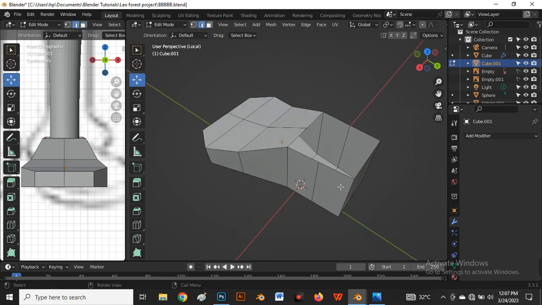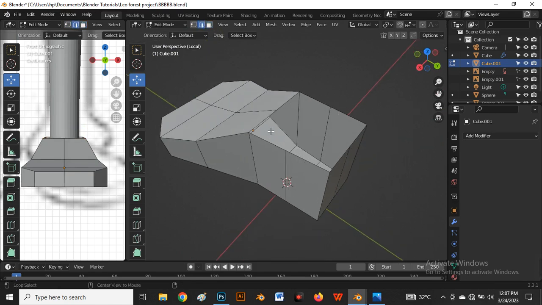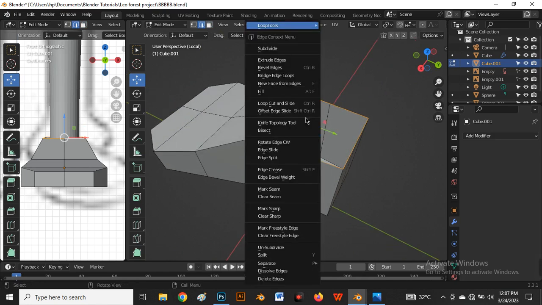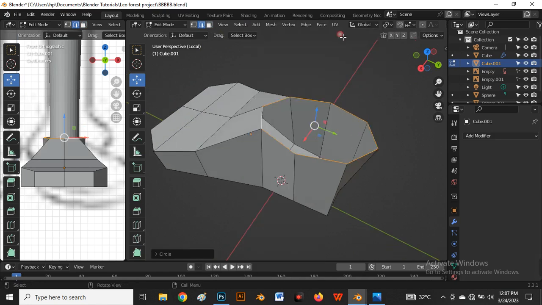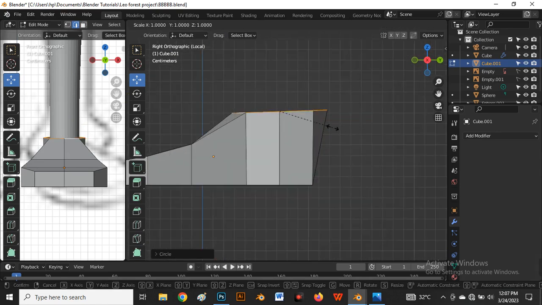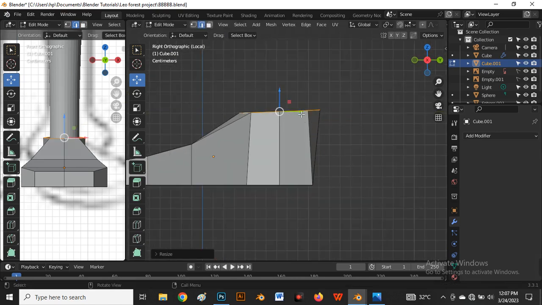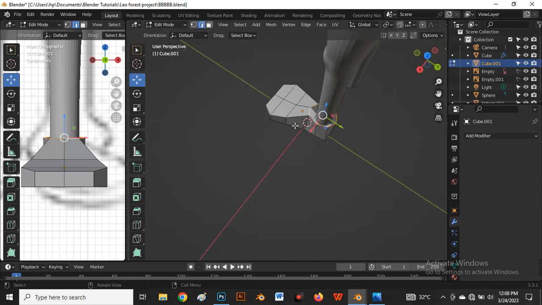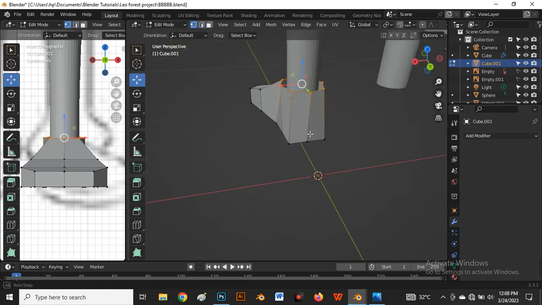Delete this face. Press 2 for edge selection. Hold Alt, select this edge. Right click, come to your loop tools and select circle. And press S and Y to scale on the Y axis. Slash to unhide all. 1 for vertex selection.